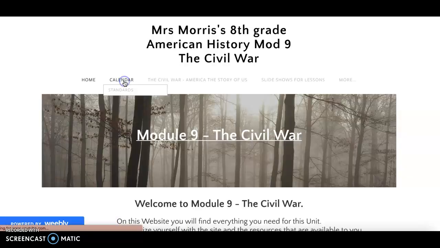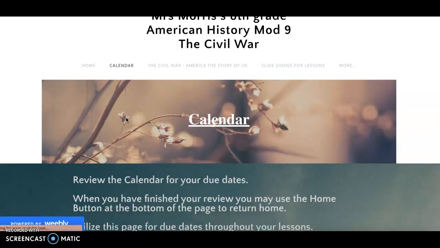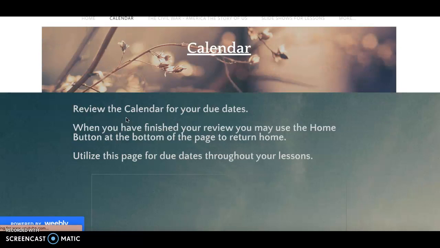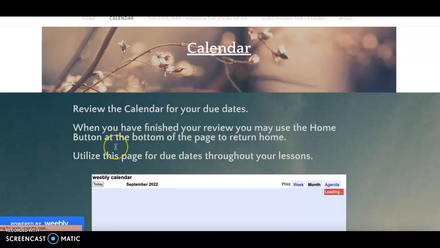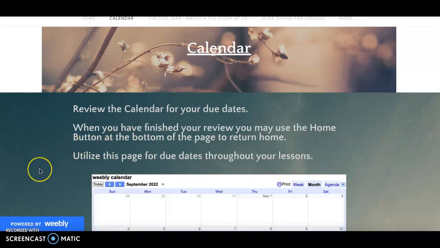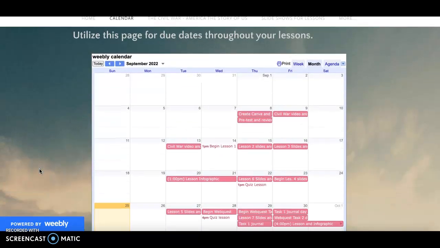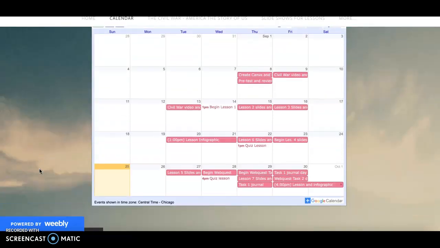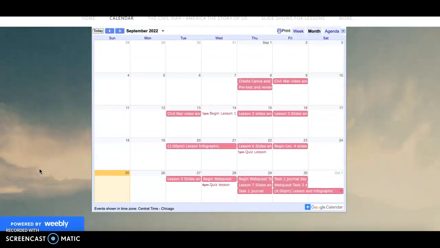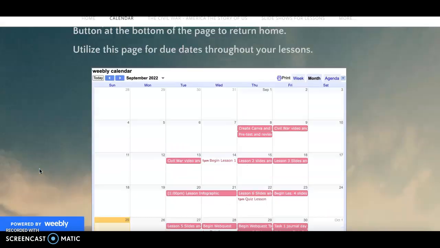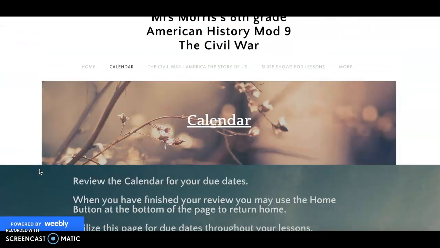Again, you can find that calendar right here as we move through. Again, there is a note here to review the calendar for all your due dates. And when you have finished your review, go to that home button at the bottom of the page, which will return you back to the home page. Again, these are specific things that you need to take note of as we are moving through our website. Okay? I'm going to keep moving.